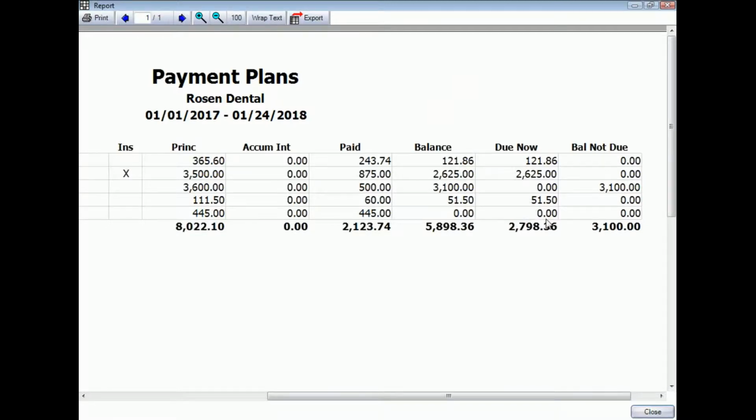And if you're running monthly statements using OpenDental, anything that has an amount due now, those patients will show up on your statement list. So you don't need to worry about running this list in order to have these people show up on the statement list. They'll automatically be there if what they are currently owing is due right now.